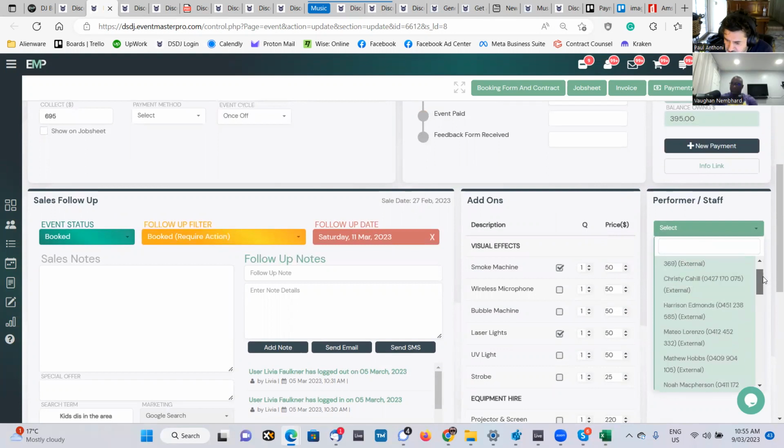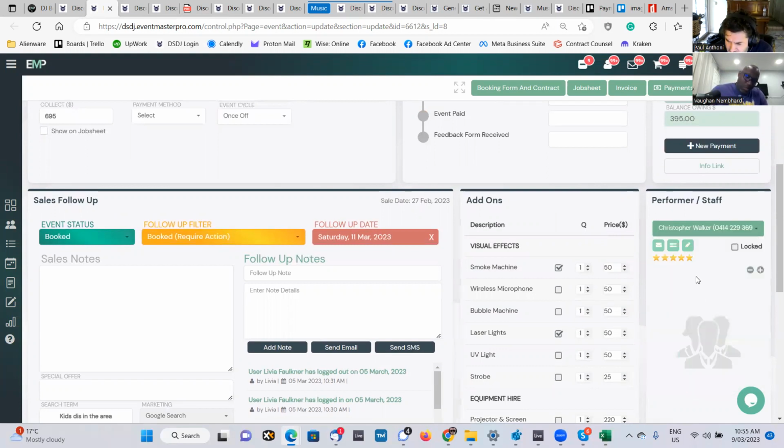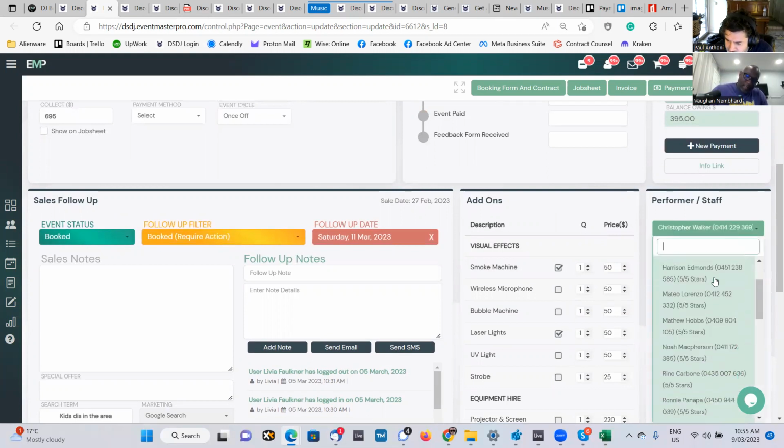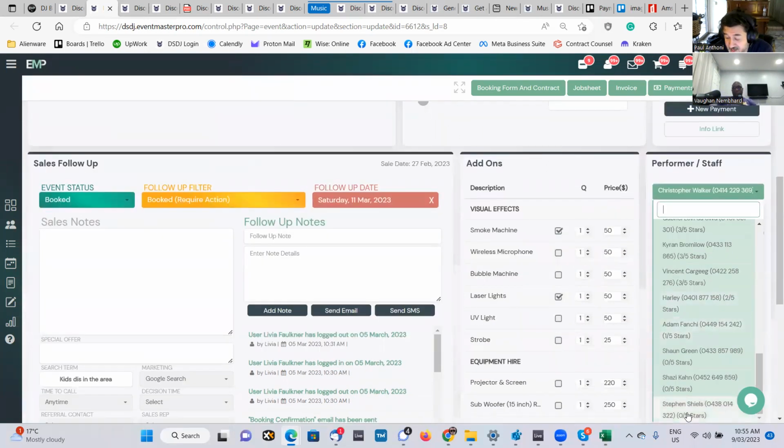So then I can see all my DJs, and you can also give the DJs a star rating. What's going to happen is your 5-star DJs will show at the top of the list, and obviously 1-stars go down the bottom. And if you want, you can deactivate the DJ so they disappear from the list.